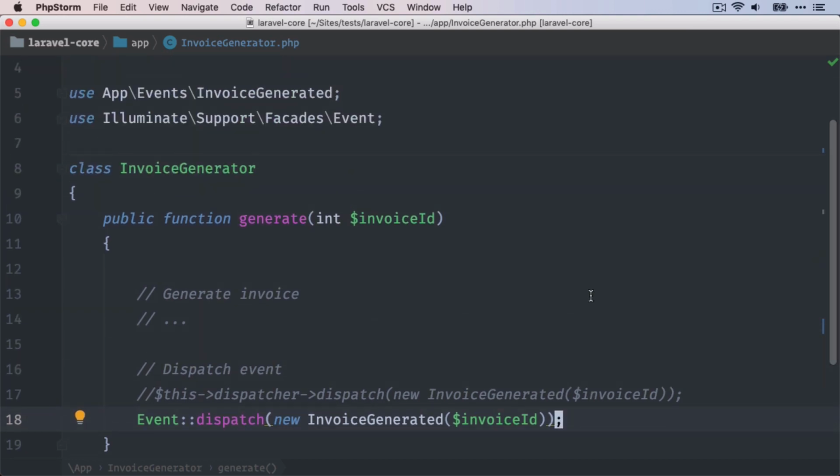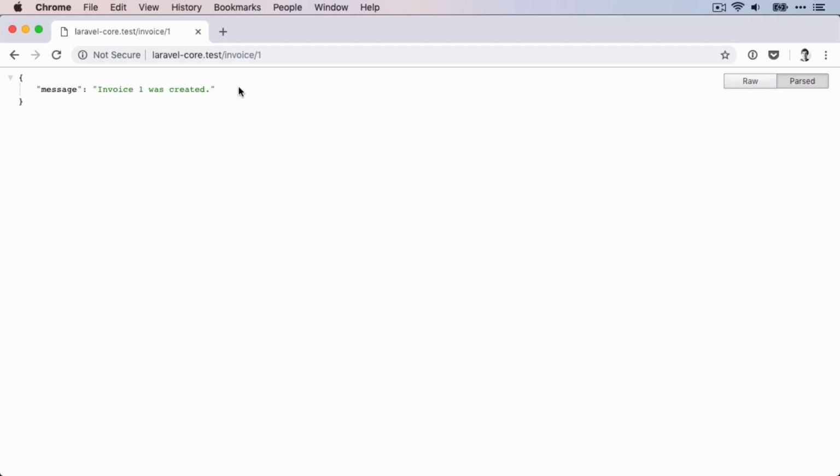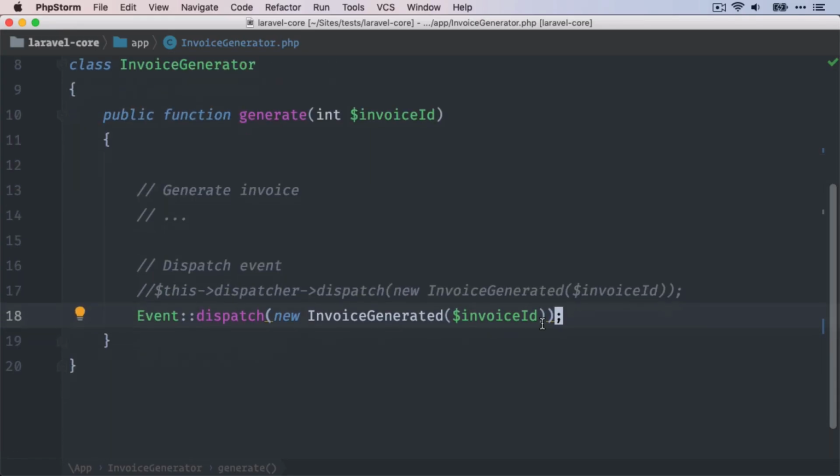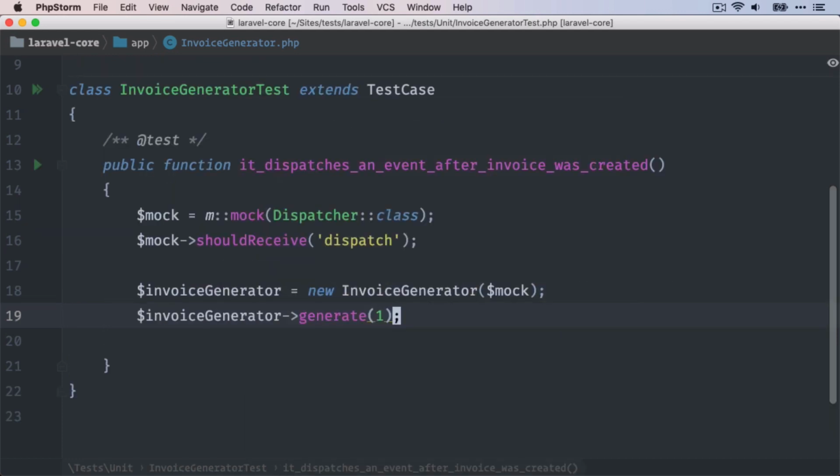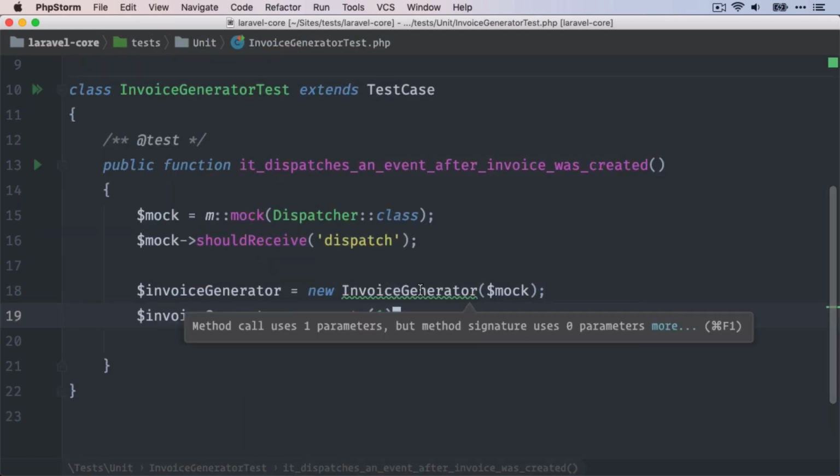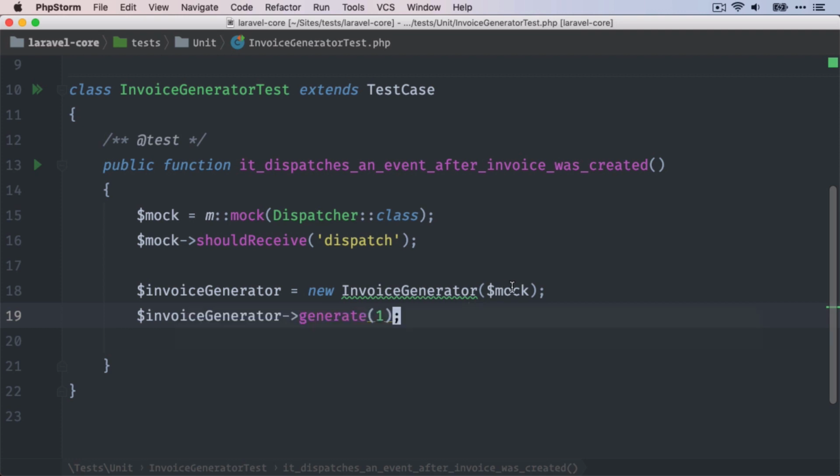Okay, this looks good to me. Let's try it out in the browser. No errors here. We get our response back, so this looks good. Okay, so what about our test now? The dispatcher is no longer a dependency of our invoice generator class. So we can't pass anything here now. And we also can't use this anymore.